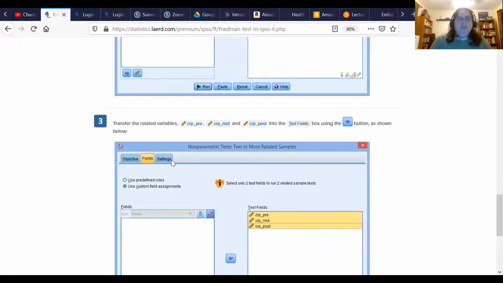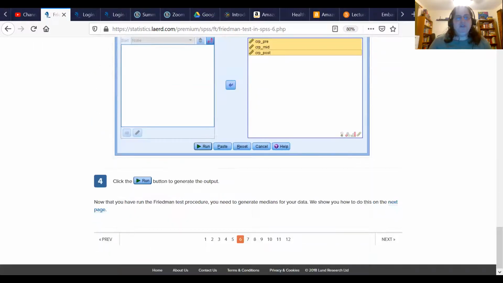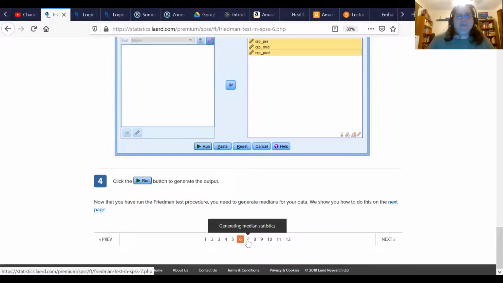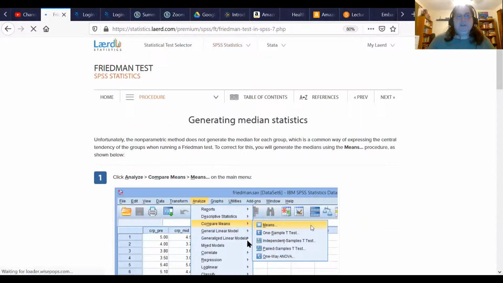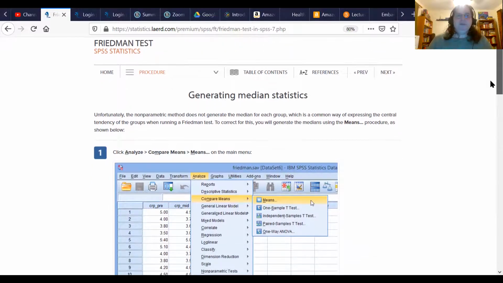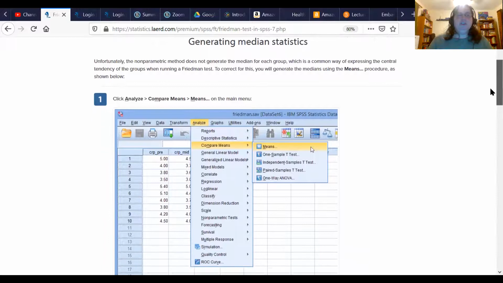You could go under Settings, as we've talked about in the past, and choose the Friedman, just to be sure that that's what runs. Now, again, this is going to talk about generating median statistics, and I will go through it with you. But if you've already run the Explorer, you probably already have median statistics. But sometimes it's easier to just produce them like this, so let's talk about it.